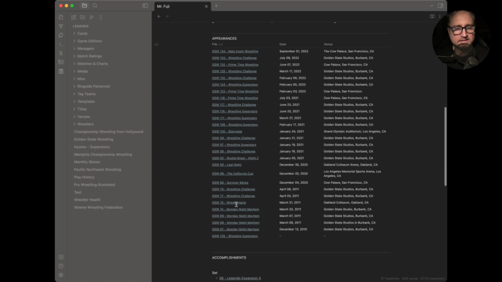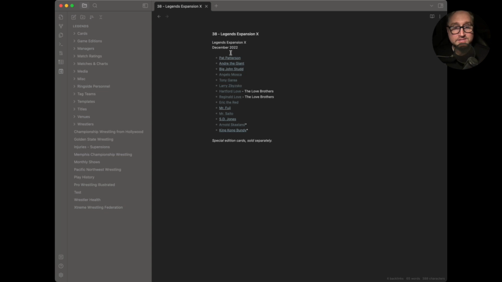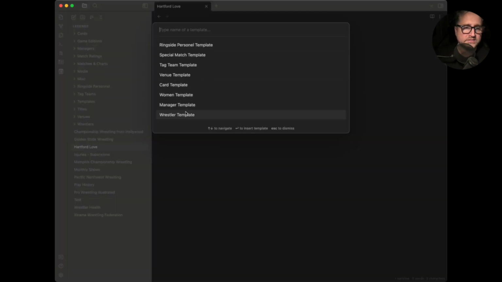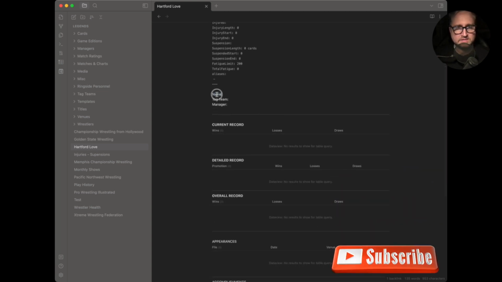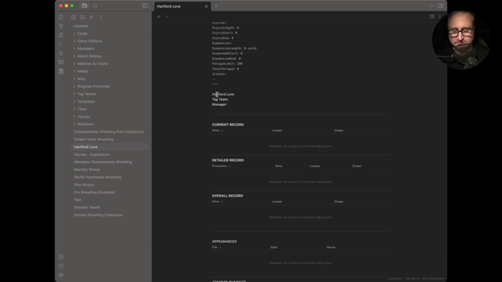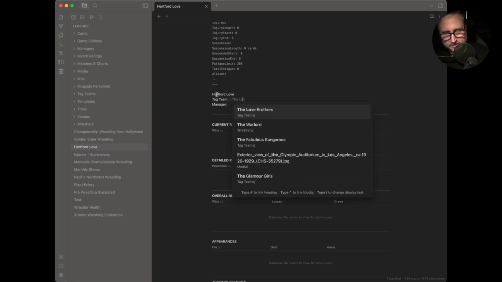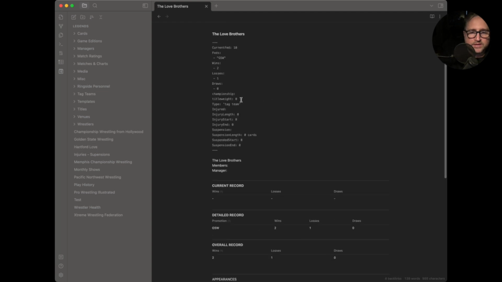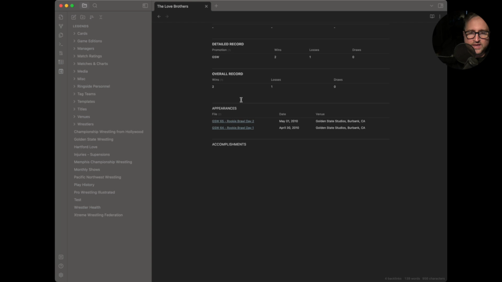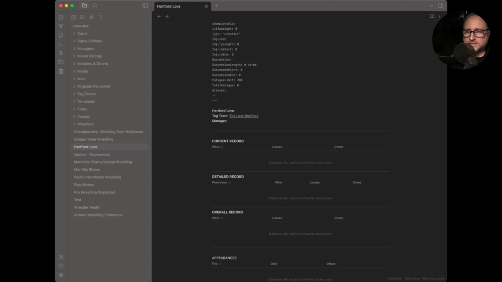So let's go back to Legends Expansion 10, and let's look at the Love Brothers, Hartford Love and Reginald Love. So let's click on Hartford Love. Let's set in a wrestler template for him, and we will put his name, Hartford Love, the Love Brothers. Oh, they already do have a page. Okay, interesting. Let's see what's on that page. Yeah, they've wrestled a couple times, but I haven't created individual pages for them.